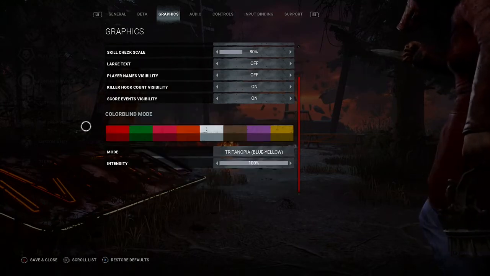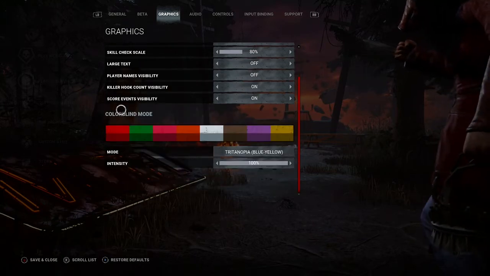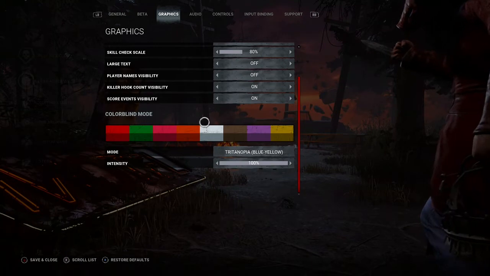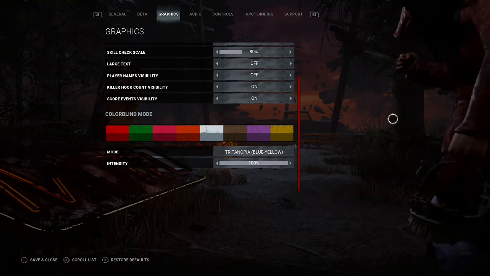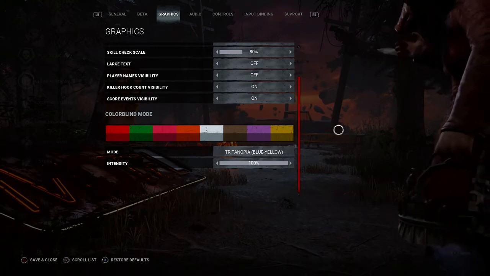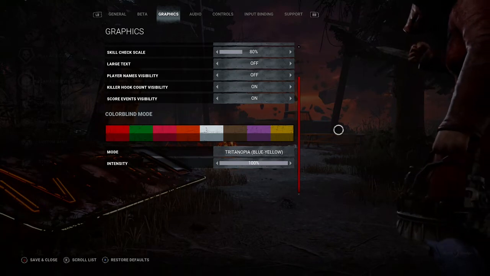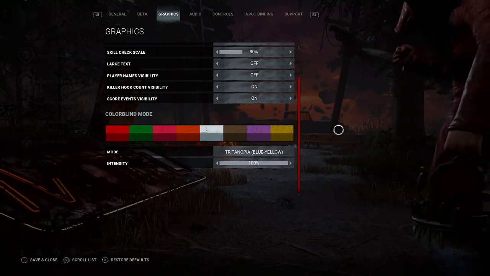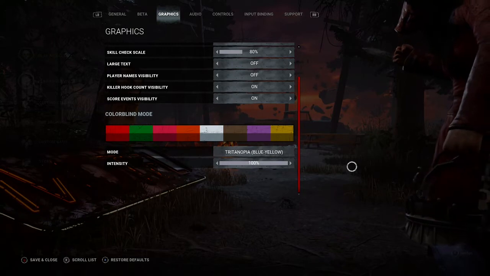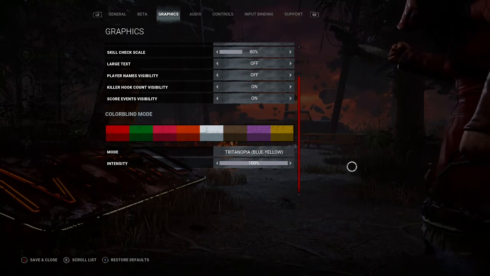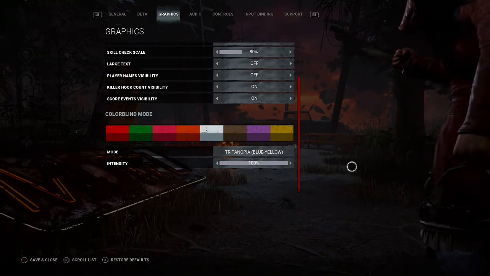Colorblind mode, okay. I made a whole video, I'm actually going to link it in the description. I think it's a pretty good video. It talks all about colorblind modes and which ones work best and what intensity you should have. This is what I have right here, but it is a preference thing, so I wouldn't just copy me blindly. I would go watch my other video just to make sure it's exactly what you want, because again, it is preference.